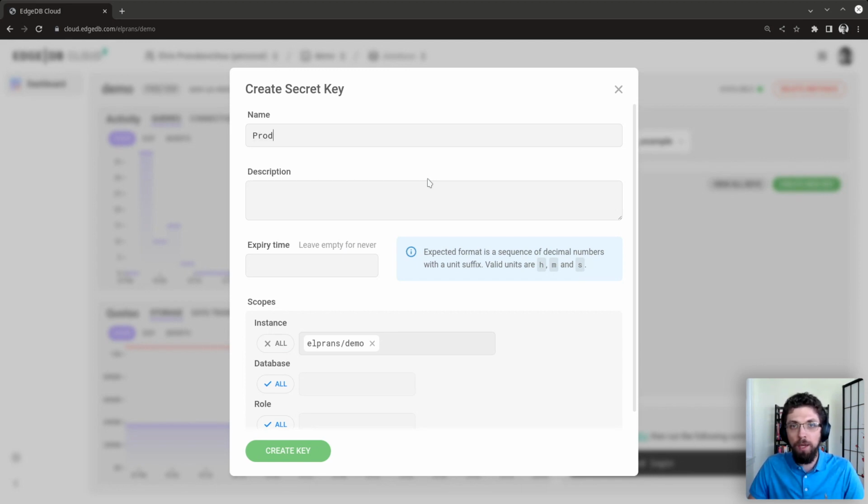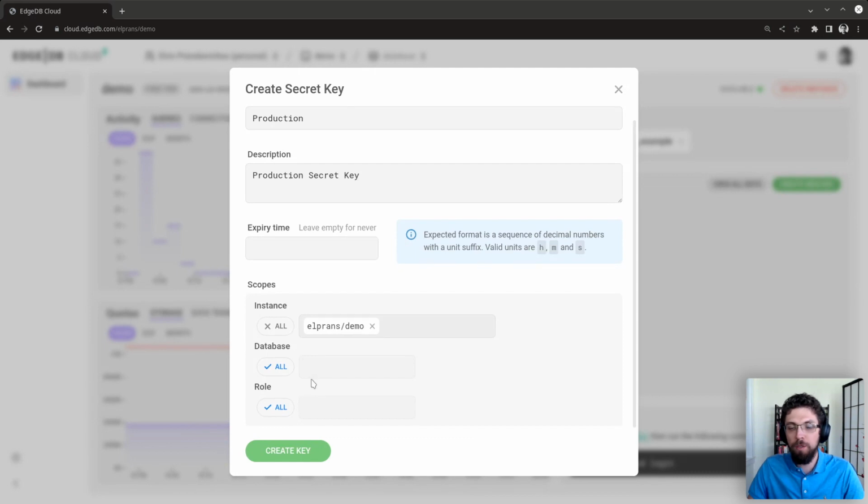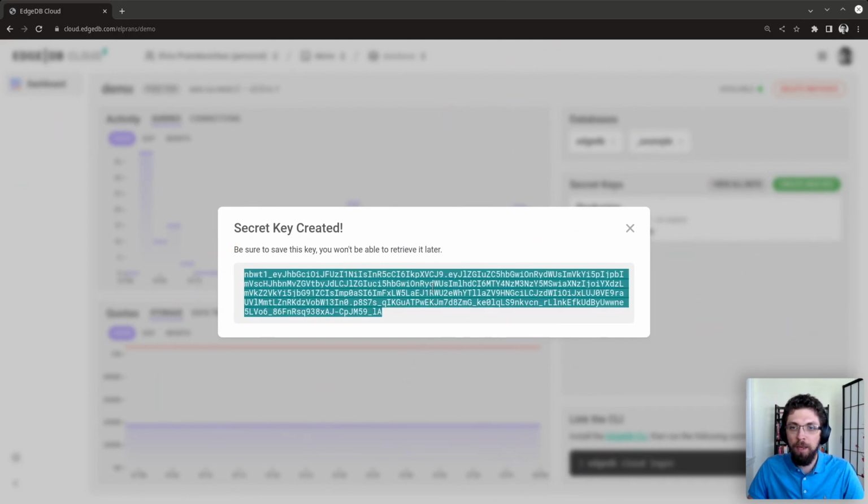So let's say we want to create a production secret key. We don't specify an expiry time. We don't want this to expire. We could also specify which instance this key gives access to, not just this particular instance, but all instances or a specific list of instances. Or we can also limit which databases and or roles can be used in that connection. So we click create key and boom, we have a new secret key. I'm gonna copy it now and I'm supposed to copy and paste it into the secret store of the application development platform where I'm deploying my application to, such as Vercel or something like that.